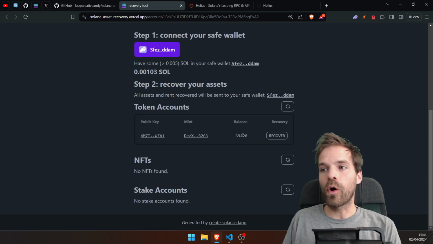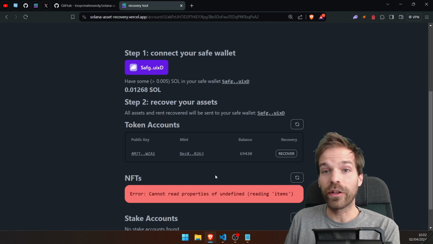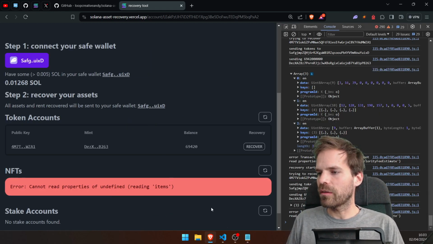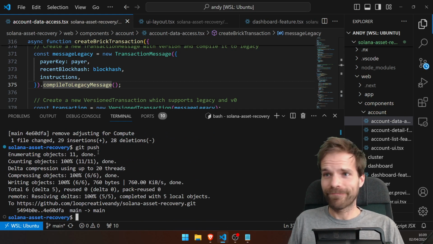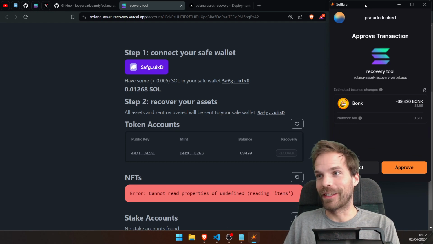So I have some bonk on this wallet now. We can recover and hopefully it then opens my wallets. I just might have a bug here. Testing in production. That's how we do. There we go. That looks better. This works now. Wonderful.